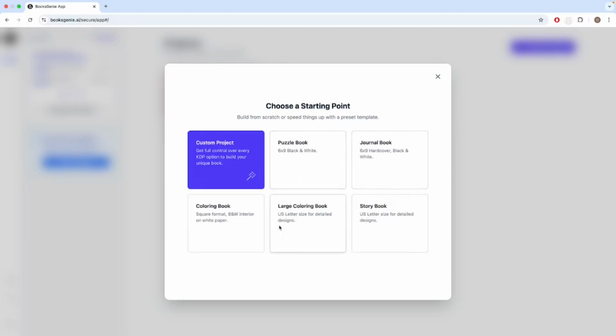I can either choose one of the pre-configured projects that I can just use right away, or go all the way and create one from scratch using the custom project wizard. In my case, since we are going to create a puzzle book, I'm just going to choose this one, which is a 6x9" black and white book that I'm creating.